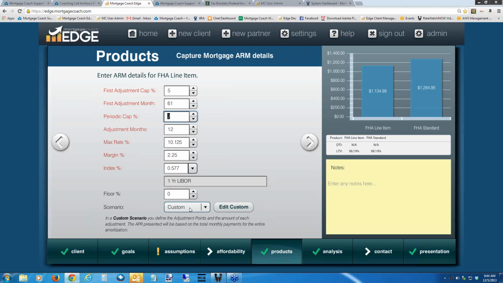So if you're going to show that one, you might want to show a best case option next to it. So this one would be a custom. I could show a worst case right next to it so that I'm making sure that my client is aware of the potential of what the payment stream could do, especially on an ARM. Now that we show the payment stream on our reports, I would recommend anytime you show an ARM, show 2 variations of it. Show one that's a worst case and one that's a predicted case, something like that.